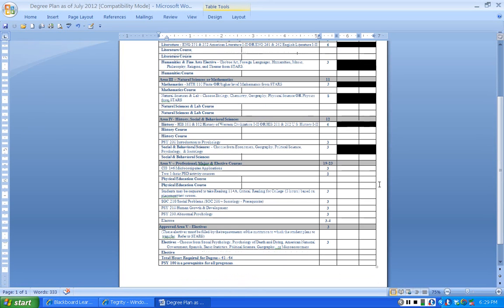Now, look at Area 5. These are our major courses. It depends on what your major is as to what your elective courses will be. There are certain courses, though, that will be required for every major in Social and Behavior Sciences. The first one is the CIS 146, Micro Computer Applications. That's a 3-hour course. And you also have 2 1-hour PED activity courses.